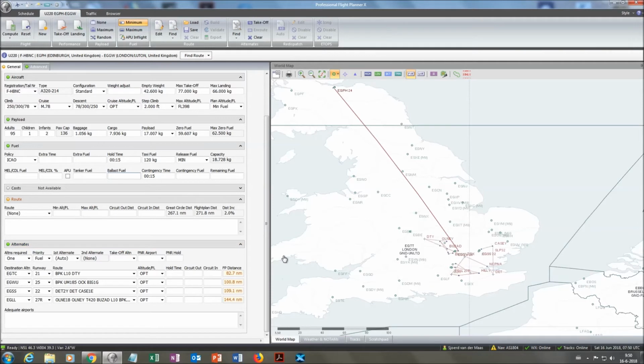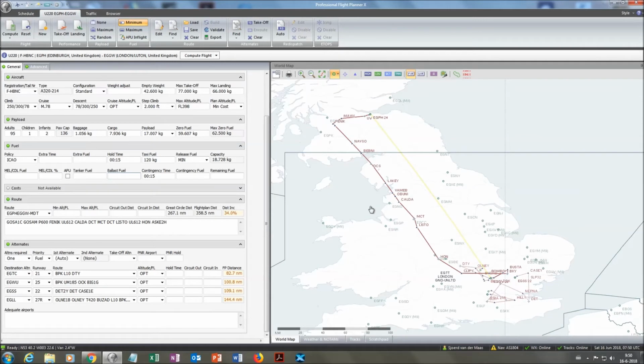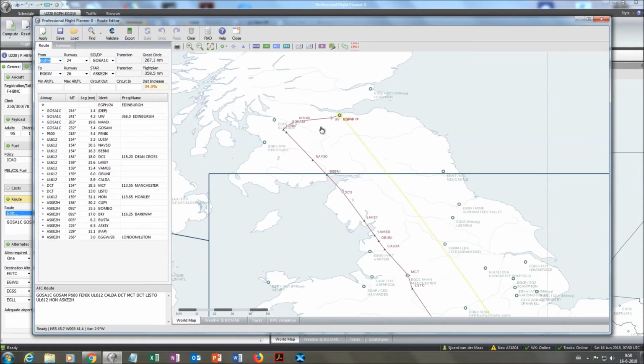So I want to fly to Luton. If I cannot land there, then it's 82.7 miles to this one, EGTC. And now I can press Find Route, and it will give me this with a distance increase of 34%. But let's say I'm not happy with this route because sometimes this program comes up with flight plans that you think, well, I know a more efficient way to do that, and you can just alter these routes. There's no problem in doing that. You just go to this window in here and you press Edit. You will get a pop-up, and here you can basically change everything you like on your flight plan.